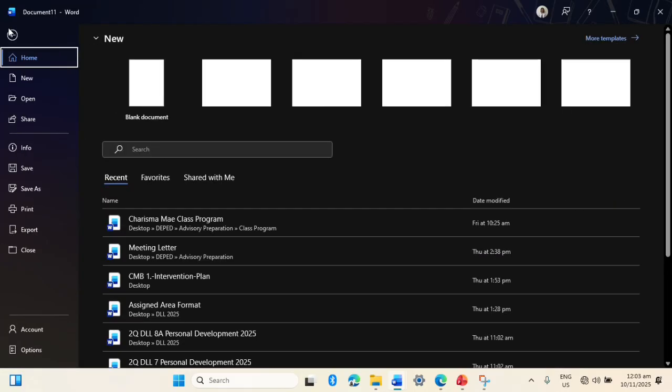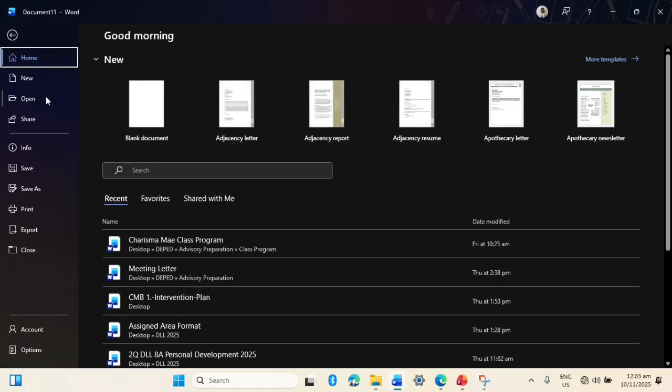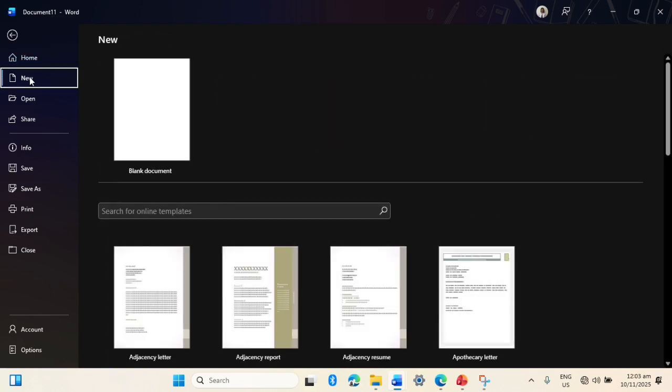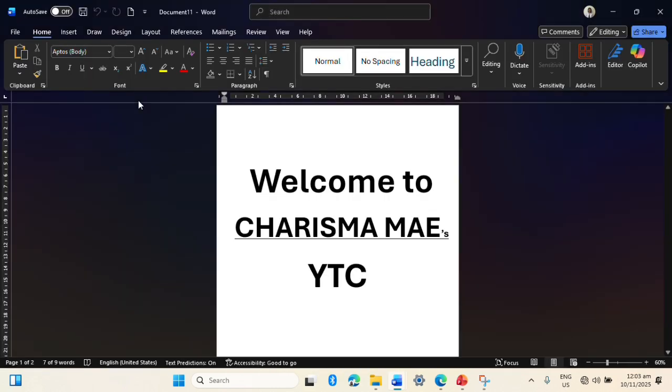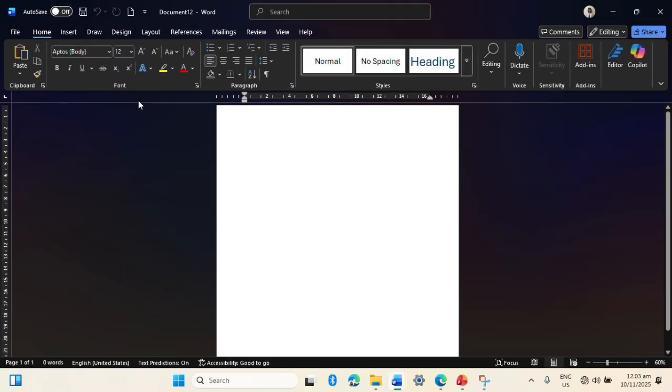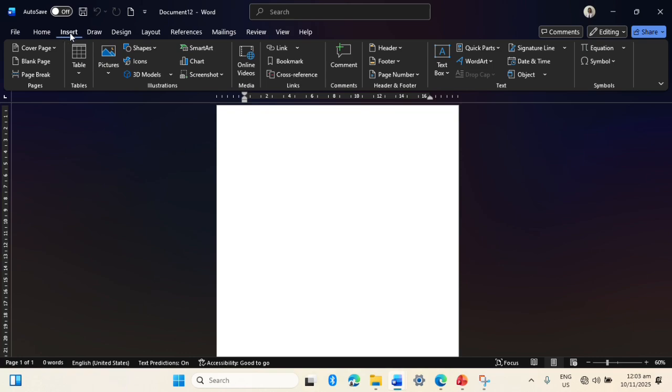Okay, let's go. So first, let's create a new document, or Control N for a new document. And then we have here a new blank document. So on the above tab, between Draw and Home, click Insert.